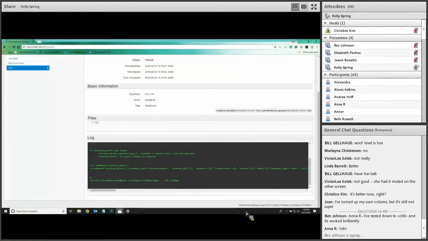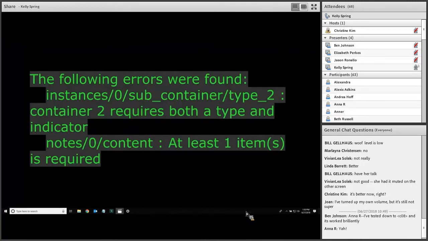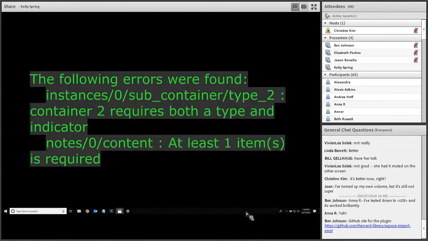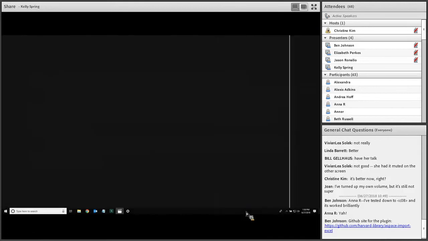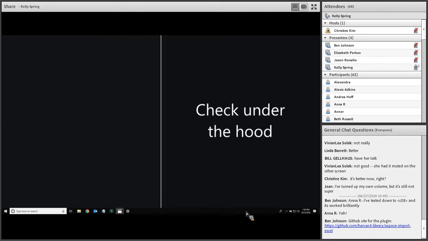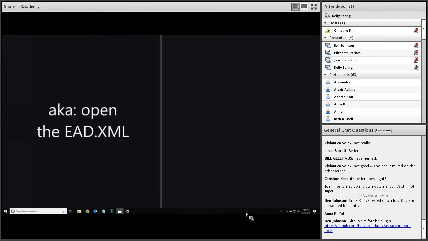So I will copy out the first part of this message and make it a little bigger so we can see it. Okay, it's saying that in the instances, there were some container requirements that ArchivesSpace didn't find. So how am I going to figure out where that was? So we can check under the hood, as I say, or open the EAD XML.